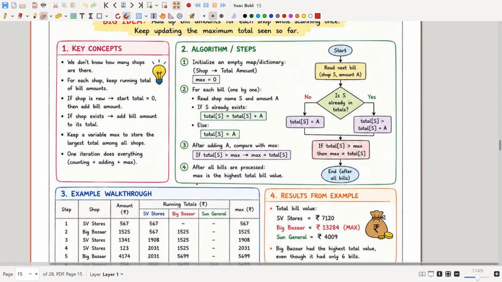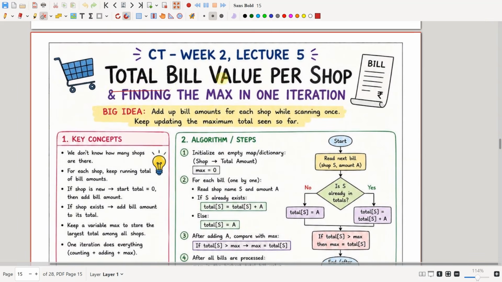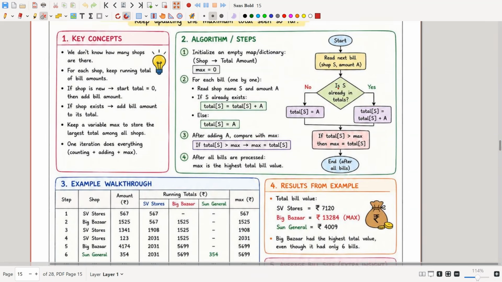Okay. So this is how we get the total bill value per shop, and we find the max in one iteration. We are getting two things from one iteration: total bill value and the maximum bill from one shop, per shop.